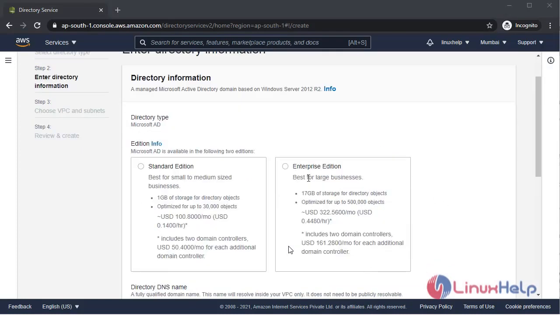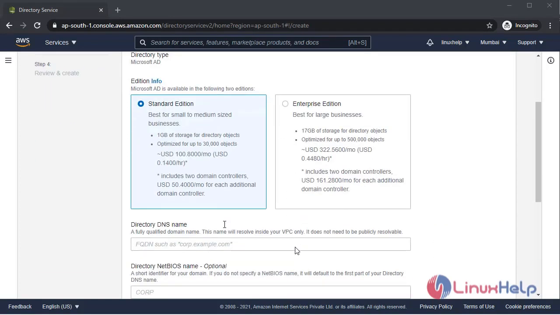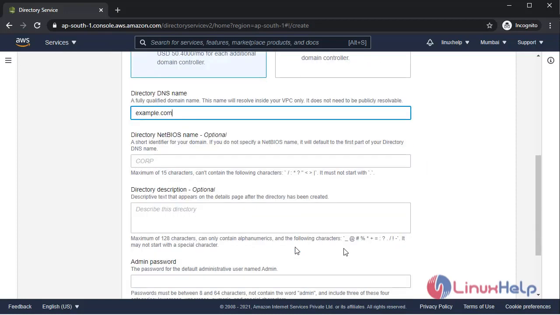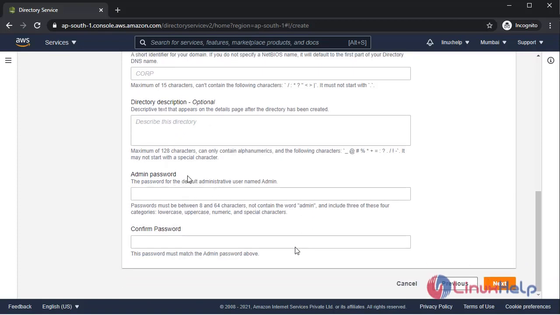Here you will find there are two types of edition, Standard Edition and Enterprise Edition. In Standard Edition, you can create 30,000 objects, but in the case of Enterprise Edition, you can create 500,000 objects. So I will go with the Standard Edition. Provide your directory DNS name. It's a fully qualified domain name. You can provide something like example.com. I will leave the NetBIOS name, and if you want to provide a directory description, you can.